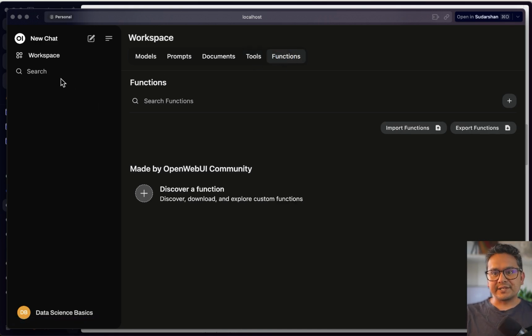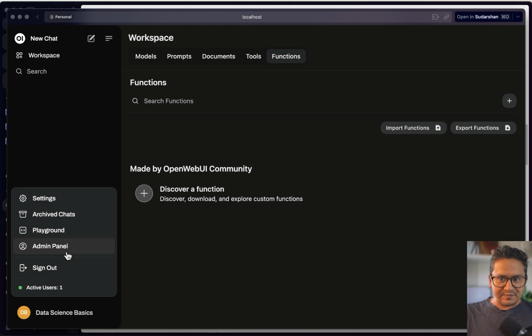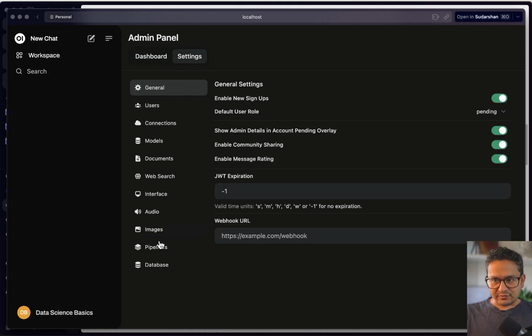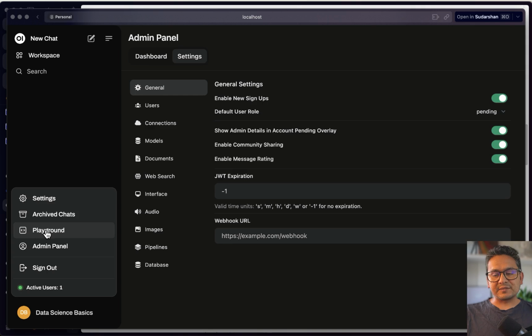I will explain them later. And there is the sort if you have different chats. On the bottom, there is this main icon here, and this is the admin panel. You can click here and go to the admin panel. There is the settings from where you can set all the different things, and there is this playground.